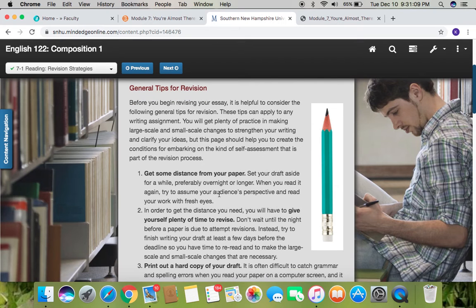Get some distance from your paper, set your draft aside for a while. That is great. You want to come back with fresh eyes. If you leap right into revising right after writing, you're not going to see the same sorts of things that you will see when you're able to take a step back and look at it more objectively.